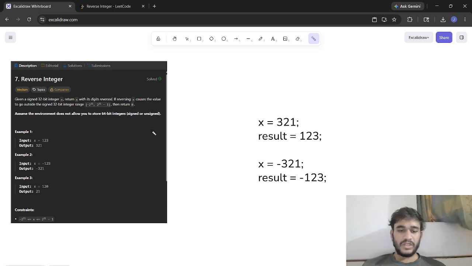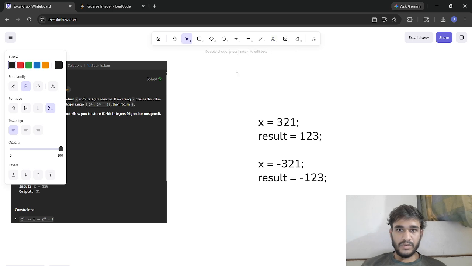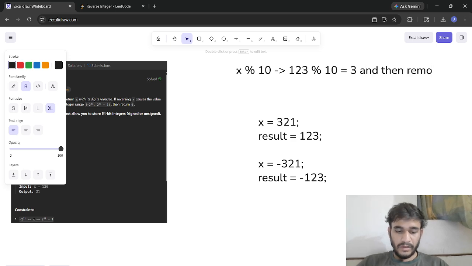Now let's think logically. How do we reverse digits? Suppose we take 123 and we want 321. We use the modulo function. We can simply use x % 10, so 123 % 10 is equal to 3. And then we remove the last digit.